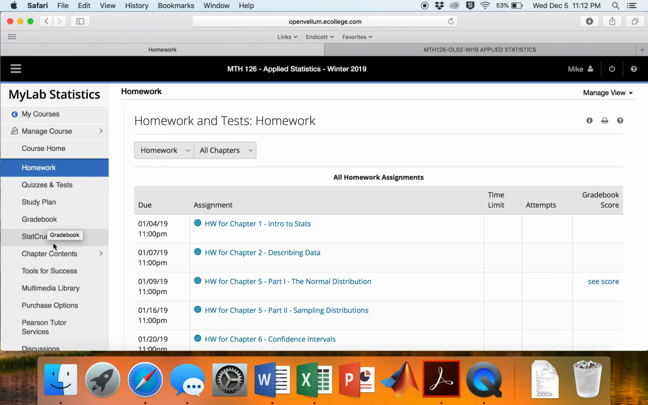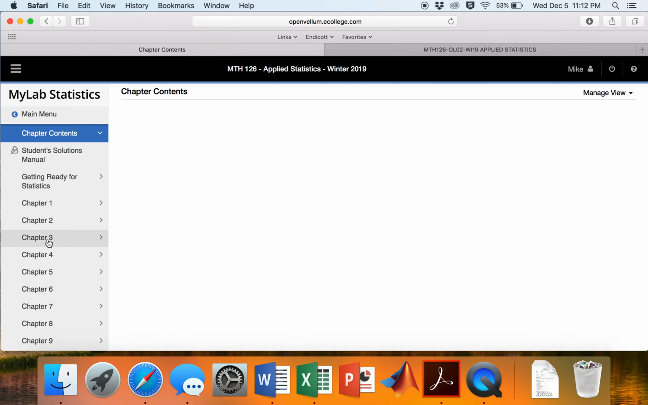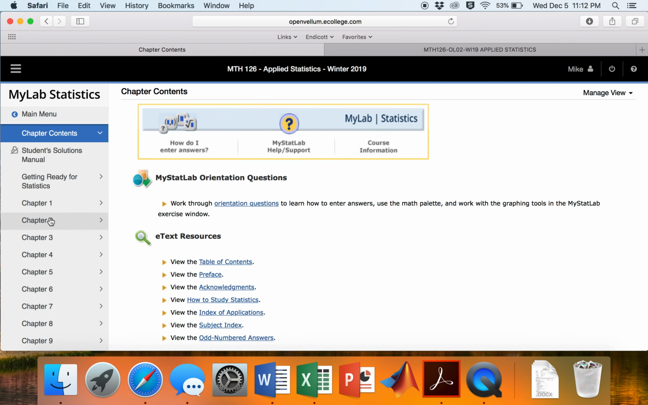The only other thing I'll show you is the textbook. It's a little odd that they don't just say textbook over here. That would seem to make sense, but they've called it chapter contents. So to get access to the ebook, if you click chapter contents, then as you might imagine, the chapters are all listed here for you. We do chapters 1 to 6, and 9, I think, in this semester.